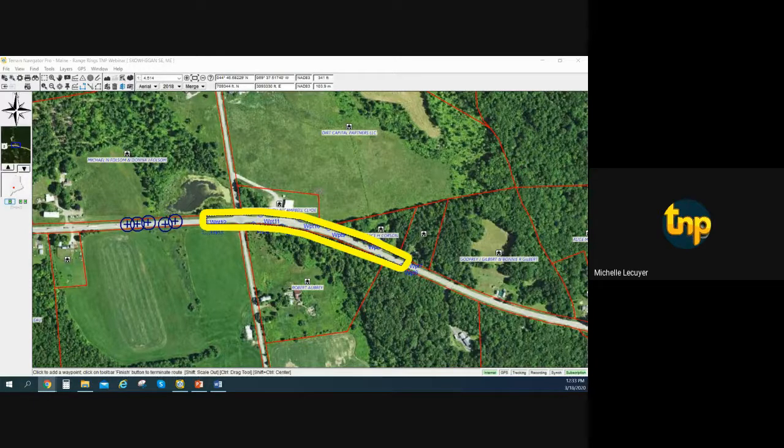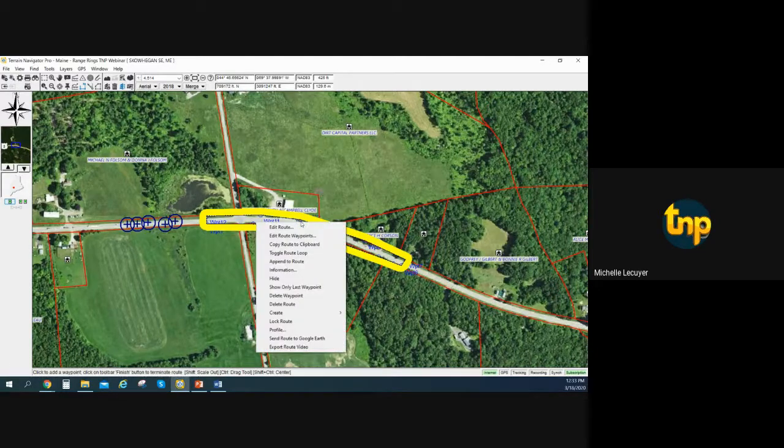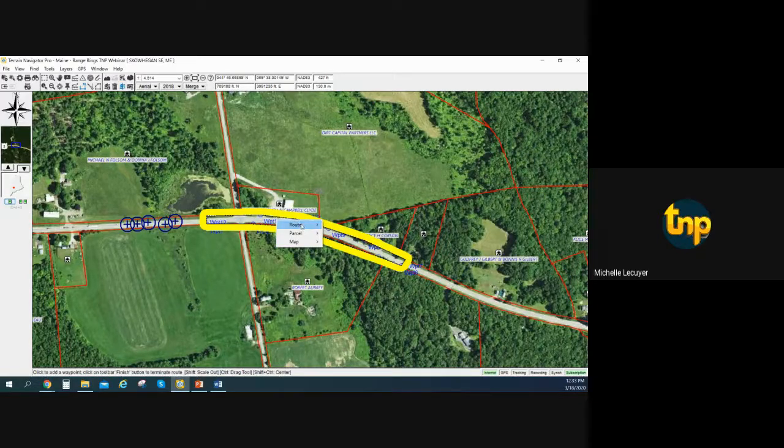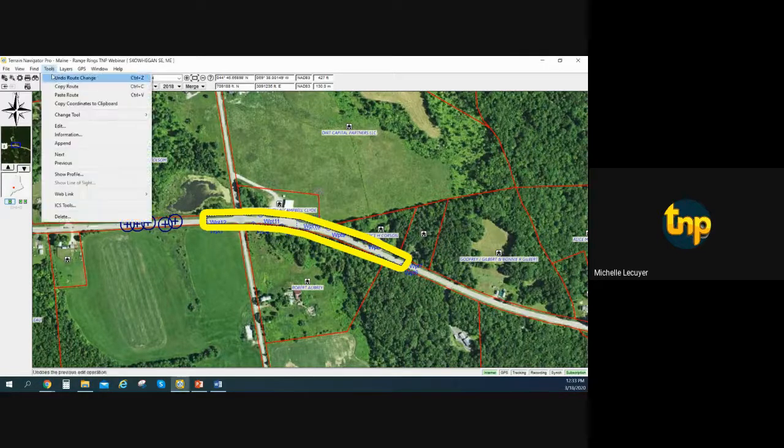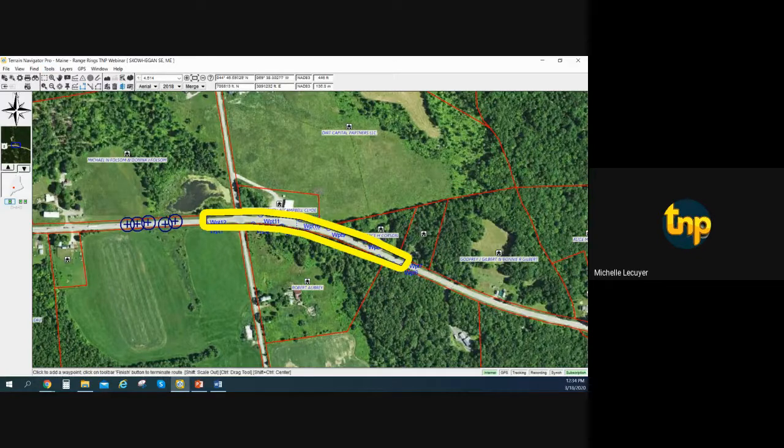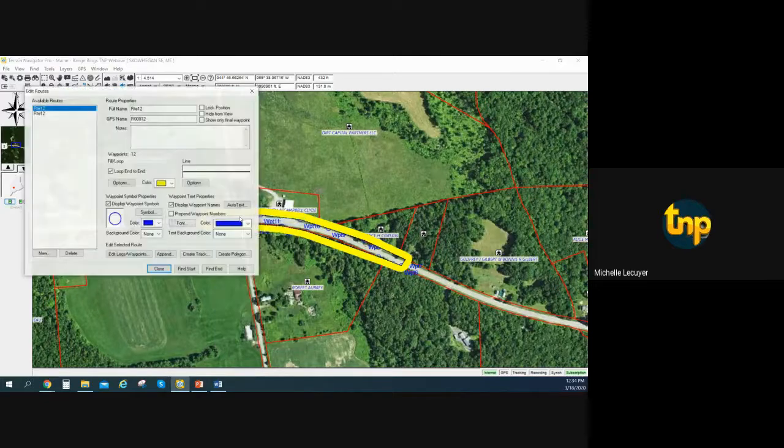That's a good question. How I would tackle that: I'd take my route. Okay, I got my 50-foot buffer. Now we want something that's, let's say, 150 feet out. I'd copy the route to the clipboard, and then paste it, just like we had done before. Now we've got two routes on top of each other. We'll edit one of them, right-click, edit route.